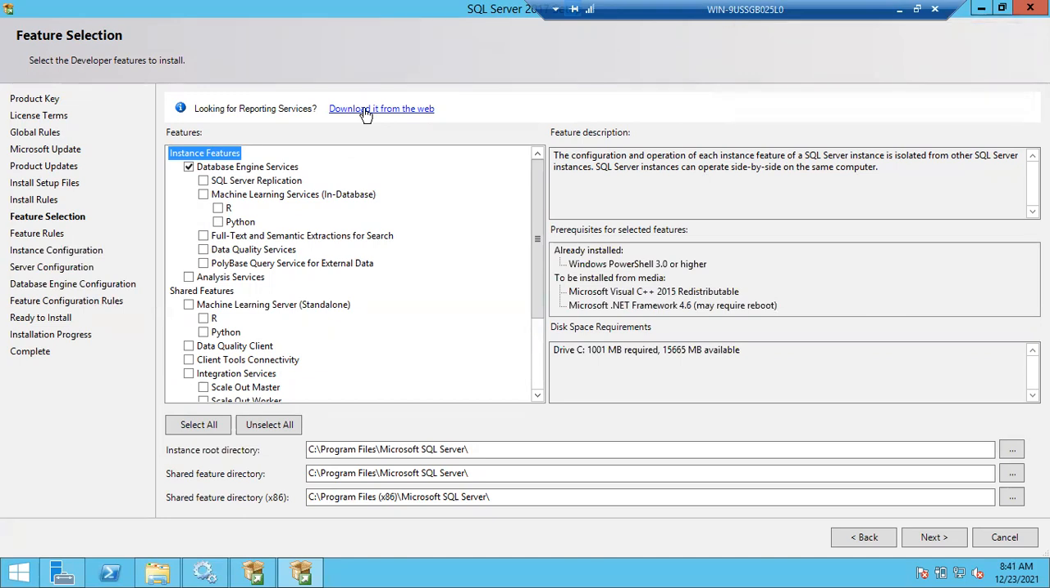Earlier, before 2017, we had Reporting Services here. It was listed under specific features, like Analysis Services. You could see one more extra component, Reporting Services. That is earlier, meaning 2016, 2014, 2012. You can see the features here. But from 2017 onwards, Reporting Services is separated. You have to download it explicitly. So you can download it from this link.